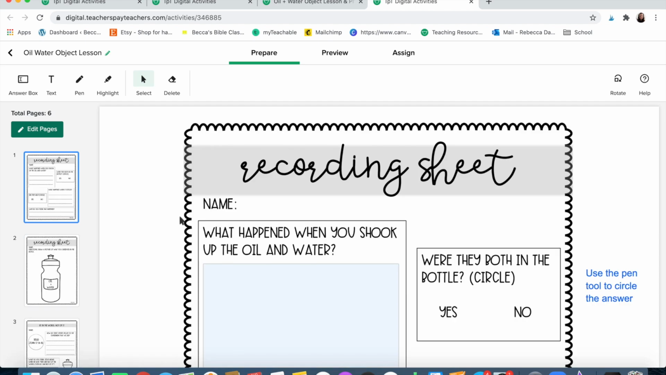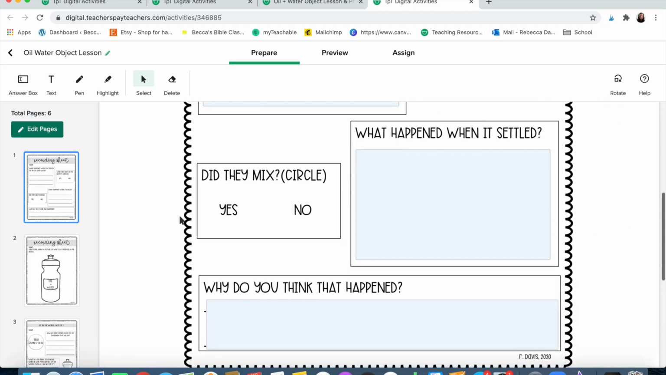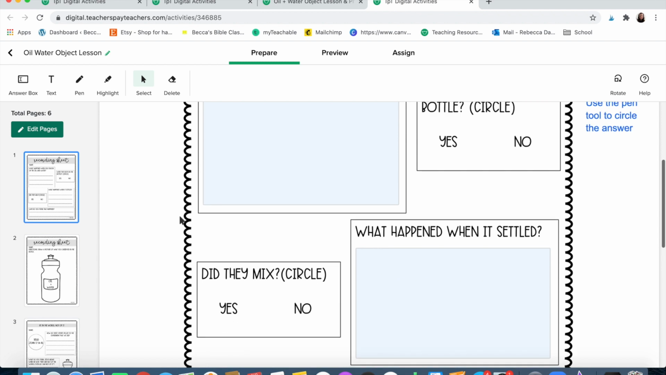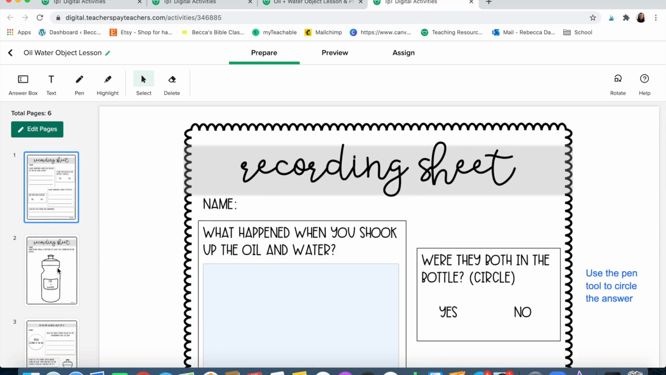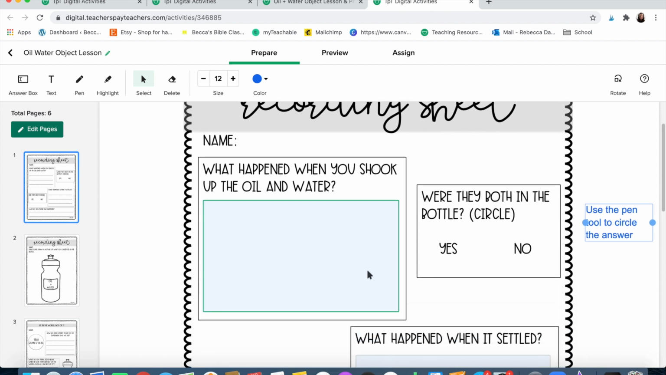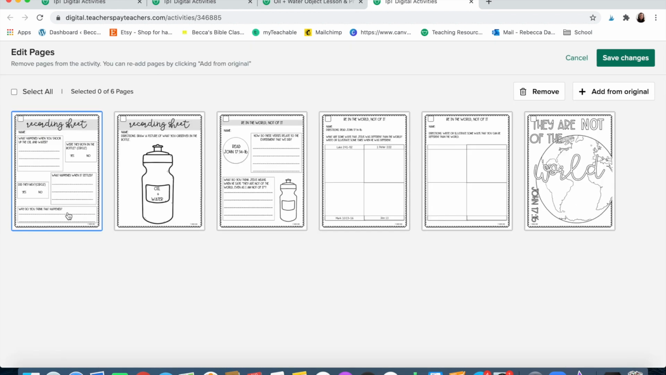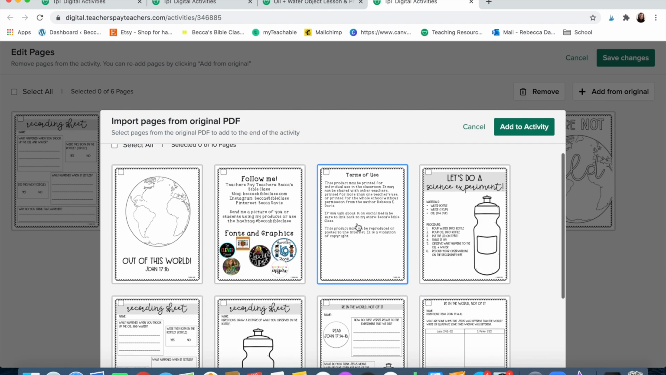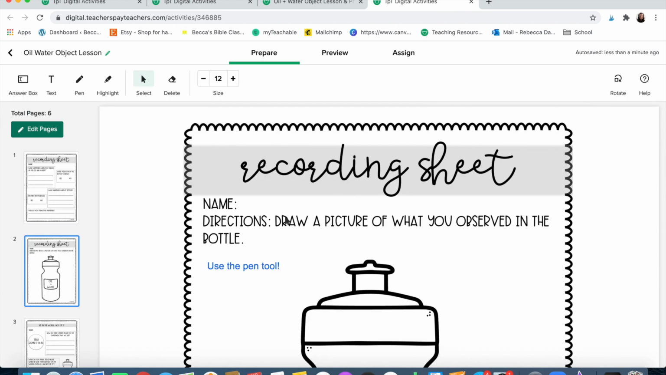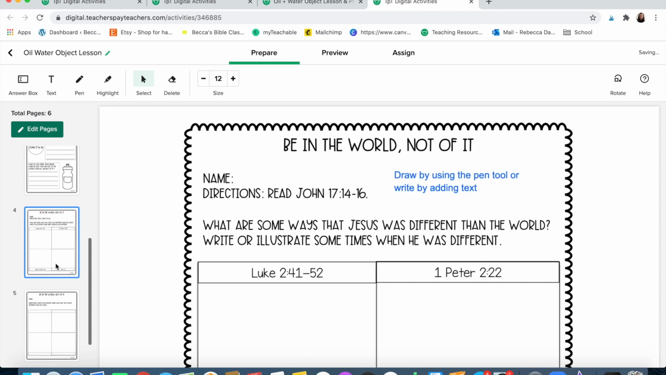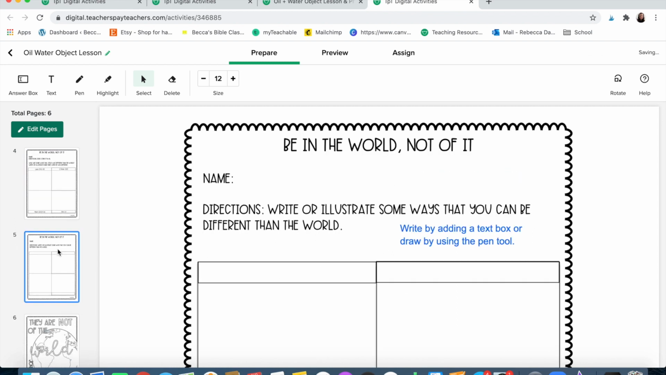But if I click use as a buyer, this is what the buyer looks like. And I mean, y'all, literally it is exactly what I just showed you. So again, they can delete that, they can change the color, they can get rid of things, they can get rid of pages, they can edit the pages over here. They can add pages from the original that I took out because I didn't think that they needed my terms of use page to send to their kids. So all of those things you can change.